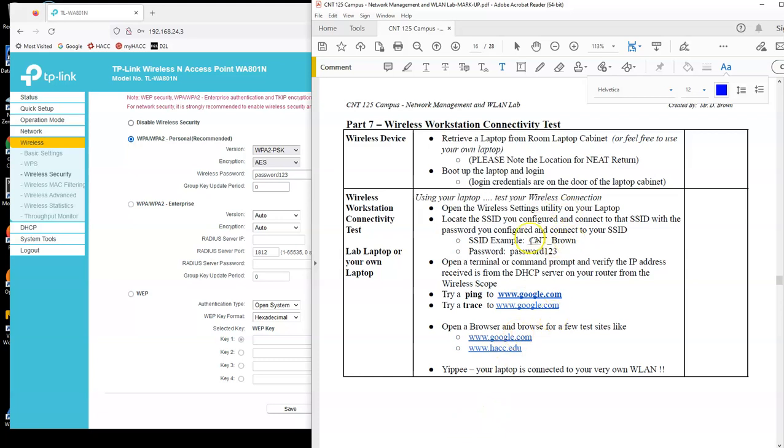You should be able to open and browse a web page, and you should be able to ping something like Google, because we have nothing limiting that. So I'm actually going to use my personal laptop right now. I'm going to disconnect from the college Wi-Fi and search for CNT Brown. I'm going to connect to that, plug in the password 123, and I'm now connected.